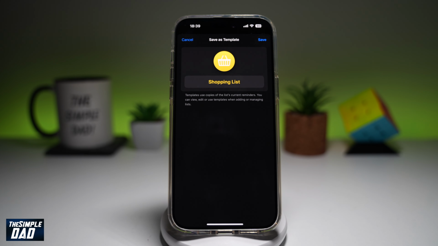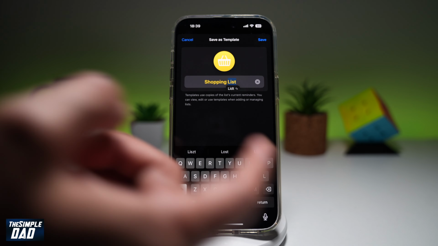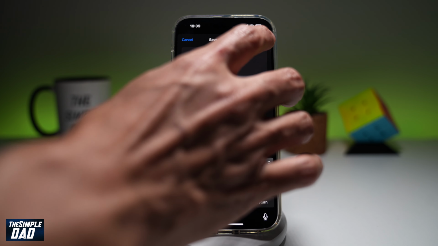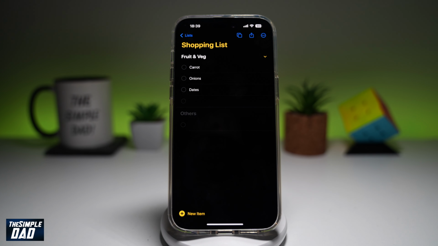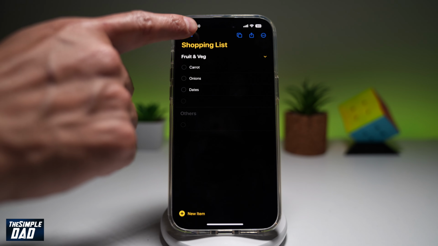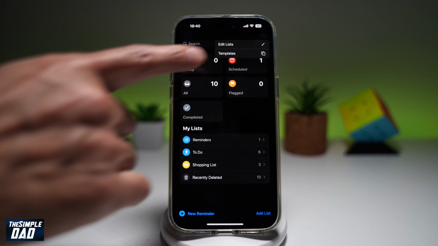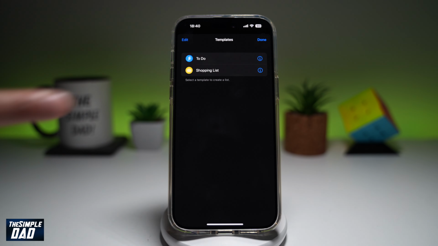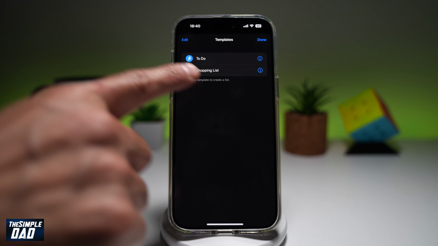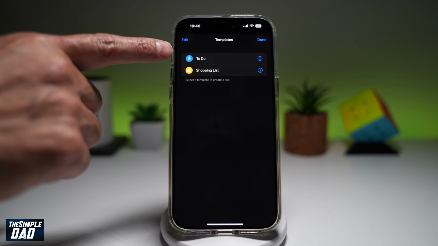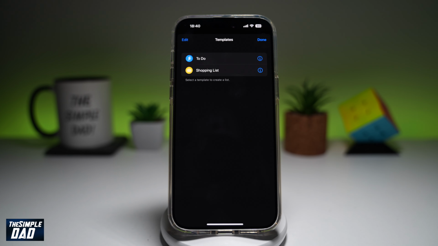So now you can go ahead and give this template a name or change the name. I'll leave it as it is. Then I'll tap on Save. And now a template has been saved. So if you go back and then you go to the three dots, then tap on Templates, you'll see the template which we've created, a shopping list. And I've got another template which is the to-do list.